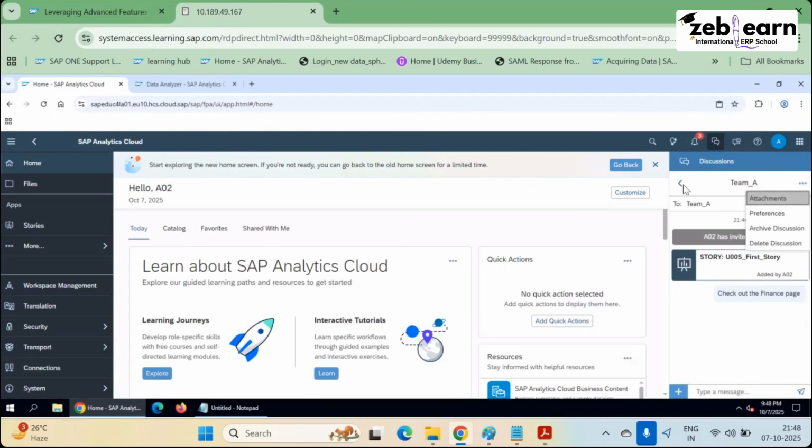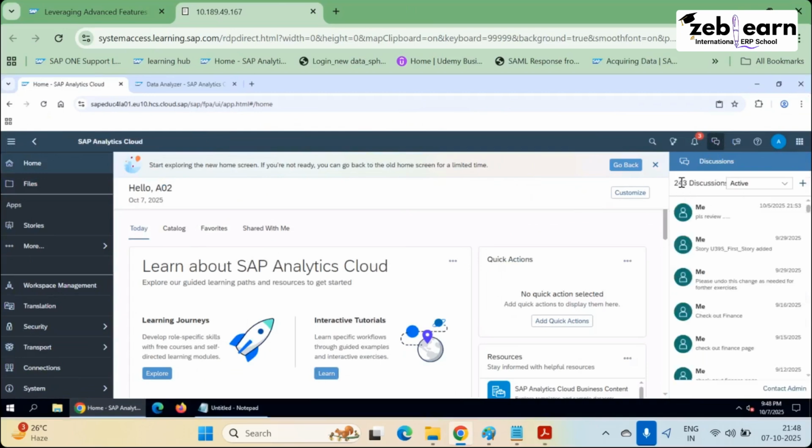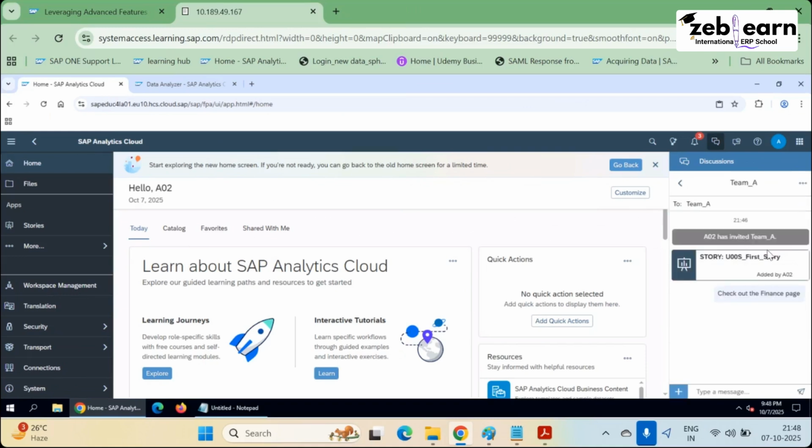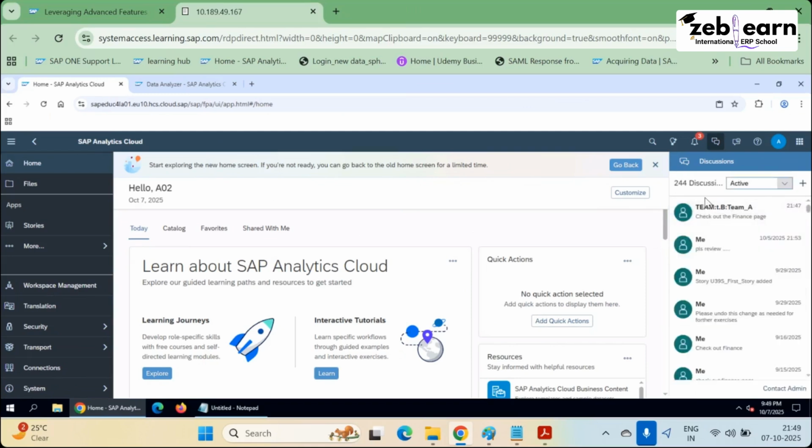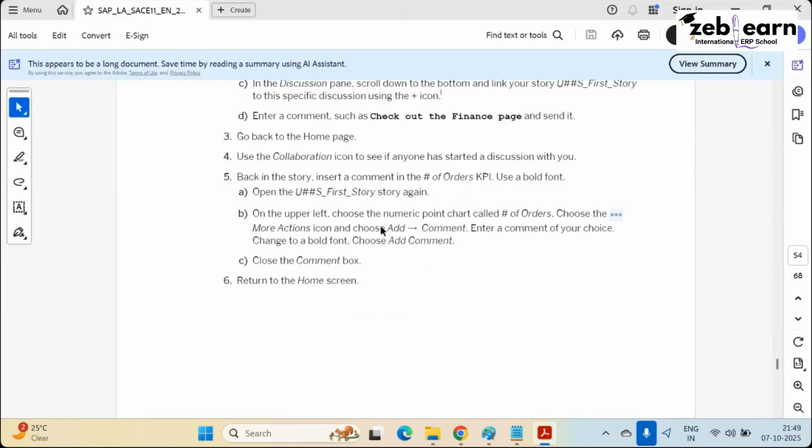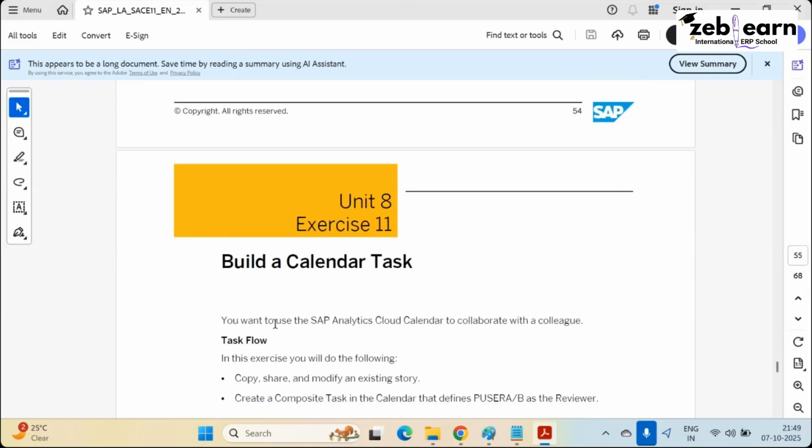From here, if I go back, you can see many communications are available. From team B to team A, I have started it. If you open it, it's like in WhatsApp, if you open my chat, you will be able to see my messages, right? Same way you can see it over here also. This is not going to be deleted unless you delete it, right? Same thing is explained over there. Return to the home screen, and that exercise is done.